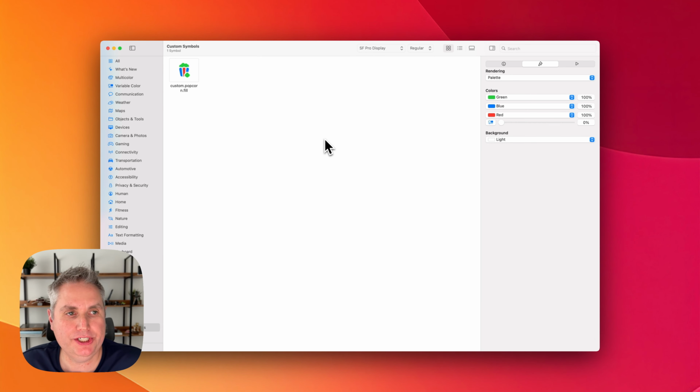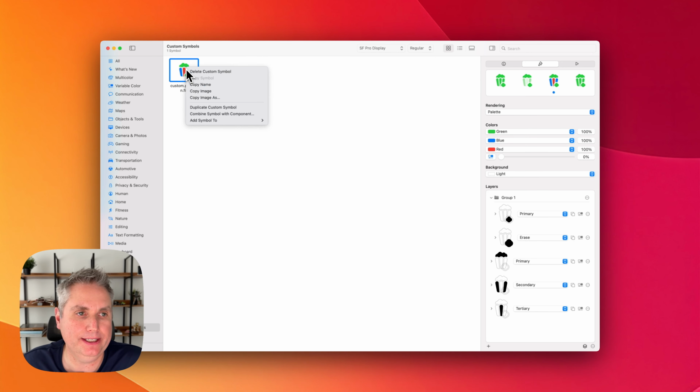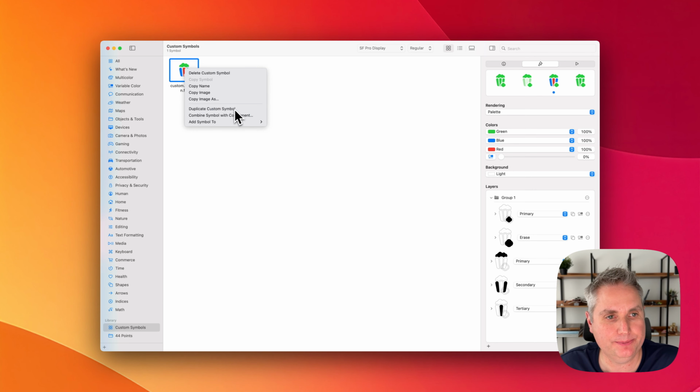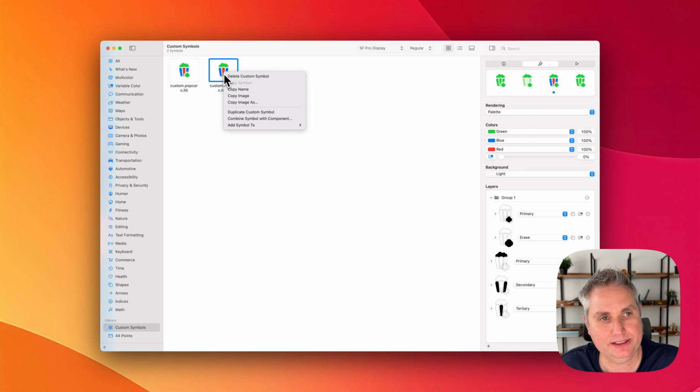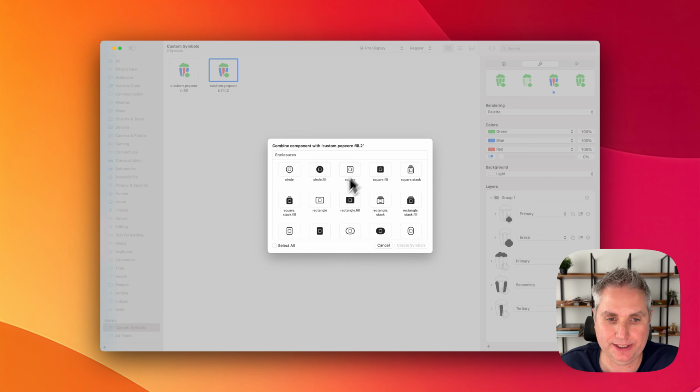And one final thing I want to show you is that with a custom symbol, again, if you right click on it, you can combine symbol with component. So let's first just duplicate this custom symbol. So it's the same exact symbol. And this one, we're going to combine symbol with component. And that opens up this dialog.